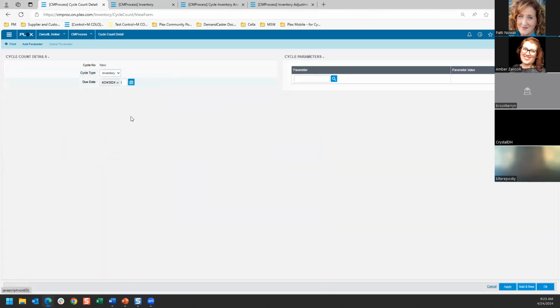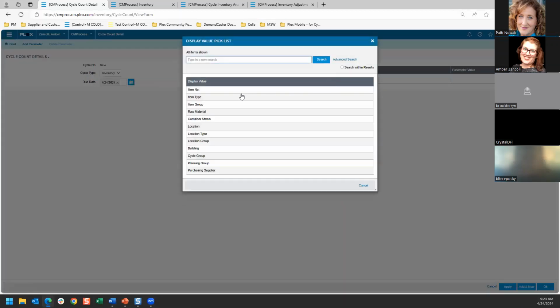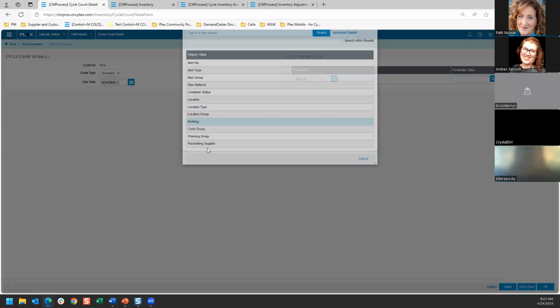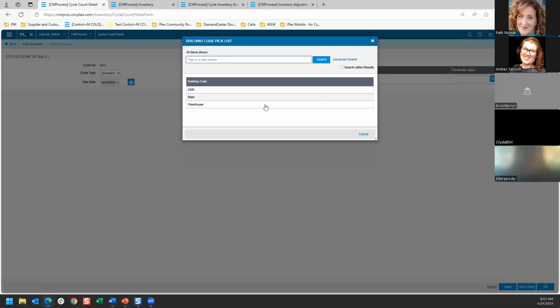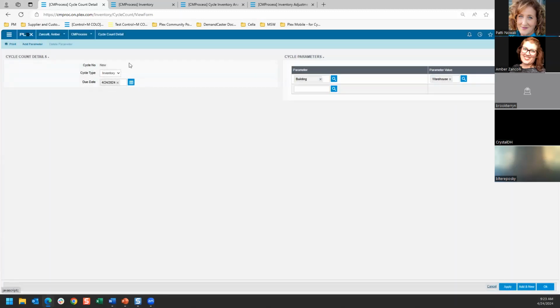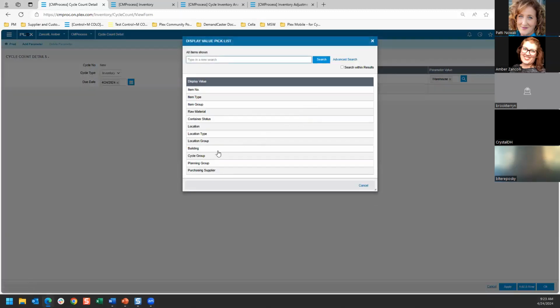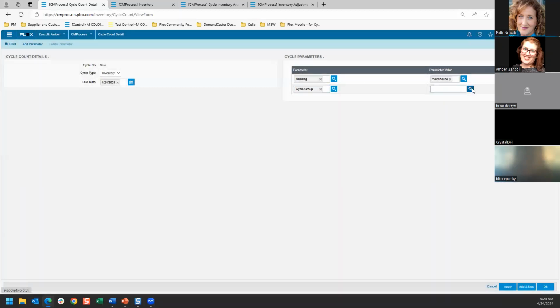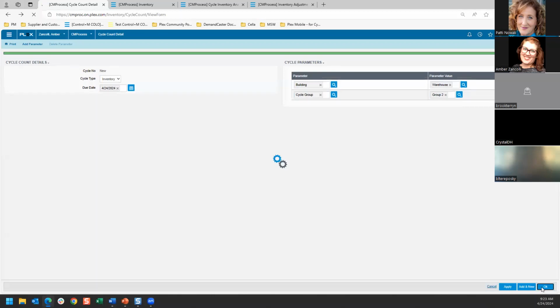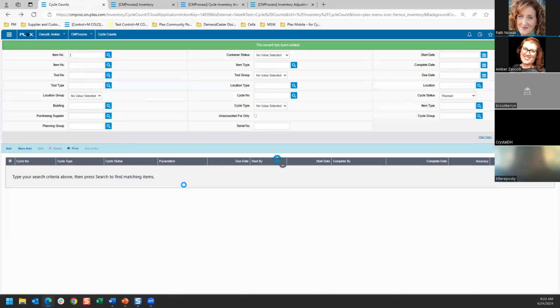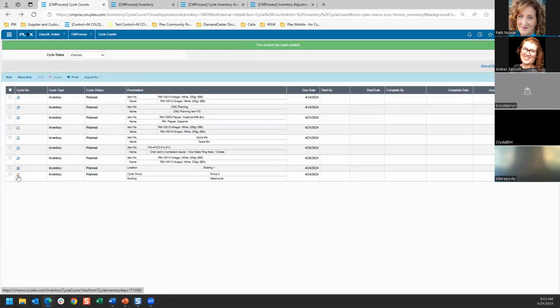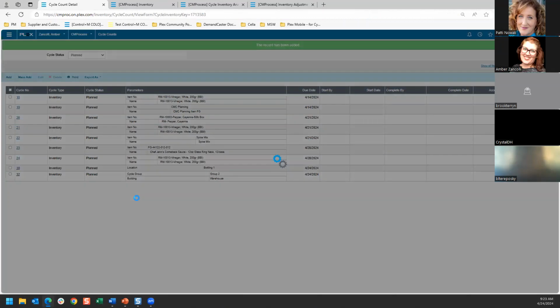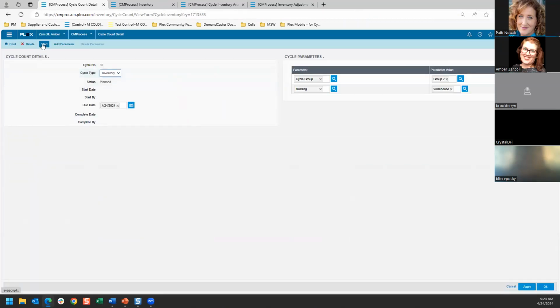I'm going to do this one just a little bit faster to catch us up. Adding my building, setting my building filter for the warehouse. Let's add that other parameter and we'll pick that other cycle group. We'll click OK. And then we'll drill right back into that cycle count. Now we'll click Start.